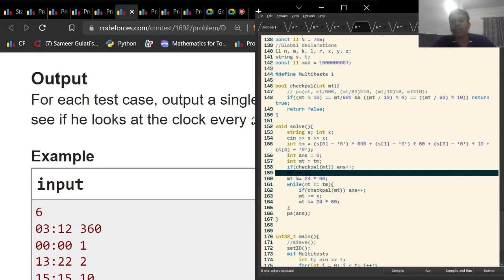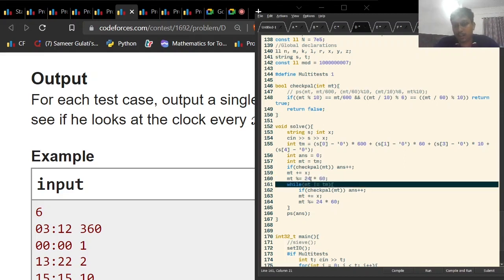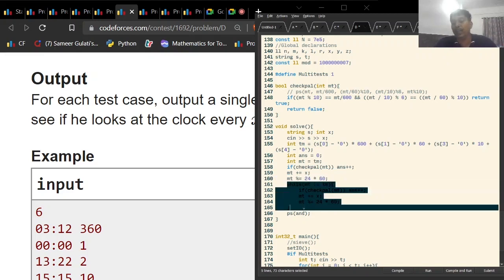So I have to continue incrementing by x, and suppose it crosses the whole 24 hours. So if the time is like 11:59 p.m., which is 23:59, and you check every 5 minutes, next time you would be checking at 00:04. So you also have to mod by one whole day, which is 1440 minutes, which is 24 hours times 60 minutes. So if it crosses that, I'm just going to mod over that. That's what I'm doing. Now similarly, I just continue the while loop till I get back to the same position, and every time I get a palindrome, I increment the answer and print the answer.